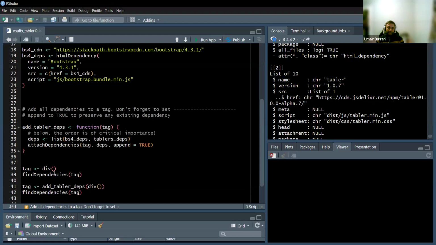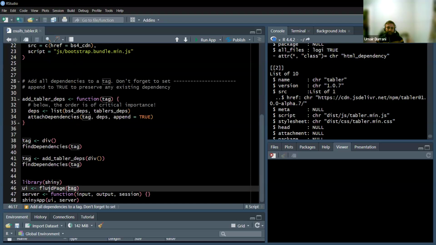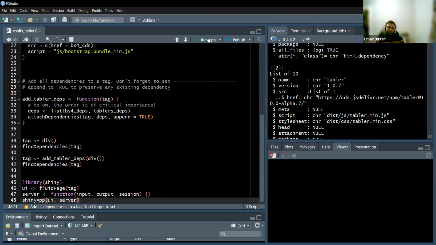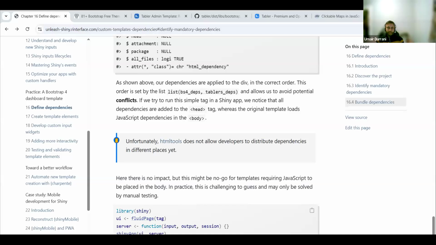So at the end, we have this very small example Shiny app where we have the tag, which we created here, and we're putting that in the fluid page. This is the only thing in the user interface and nothing in the server. And we are going to run this app. So if I run the app here, and then I'm going to launch this, and let me reshare my screen. And grab the URL, Chrome.